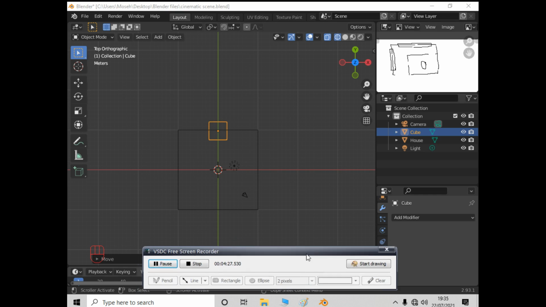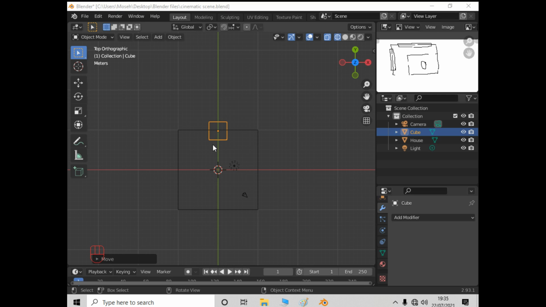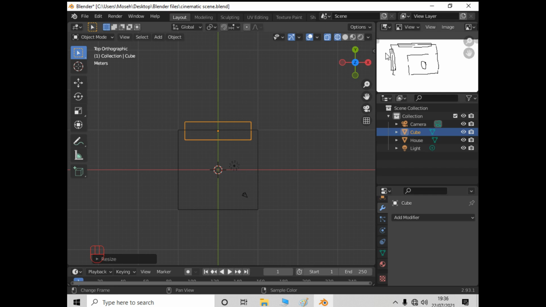So with this object selected, press S to scale it, then confirm. Let's first select the object, then press S to scale it. Then we want to scale it on the x-axis, so press X, then move your mouse and it will be scaled on the x-axis to somewhere there. So as I told you, we want a long window.